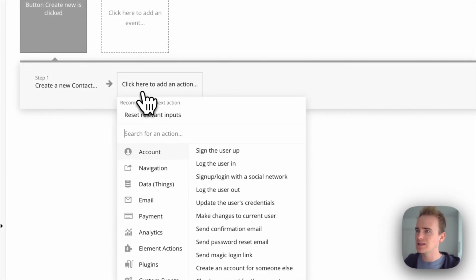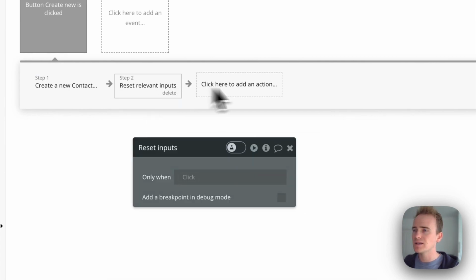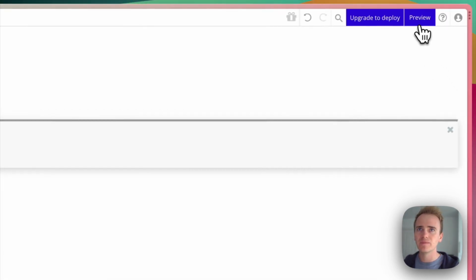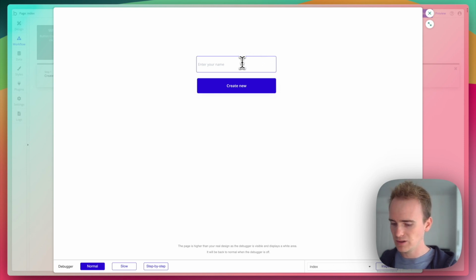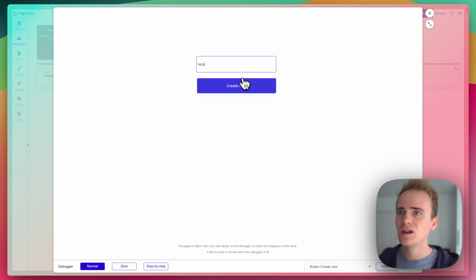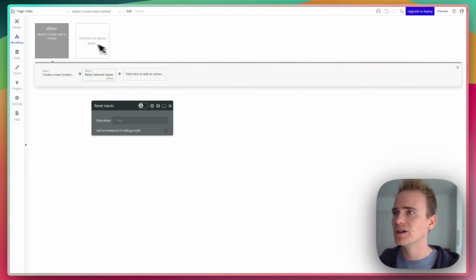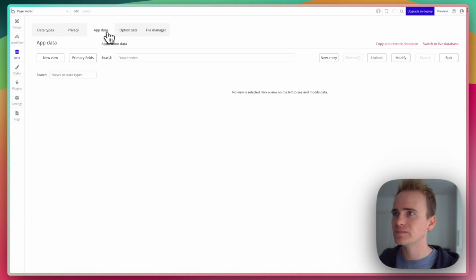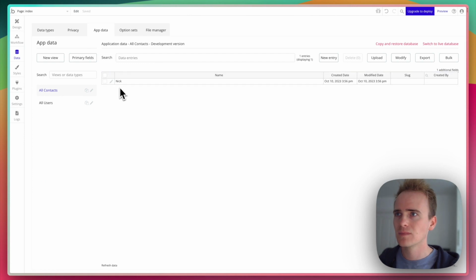And then I'm going to add in another one. I'll say reset inputs, and let's preview that. So I'll say Nick, create a new thing. I only have two actions in there, so I didn't even notice the loading bar. I'm going to assume that that has worked, because if I close it and now I go into data, my contact Nick has been created.